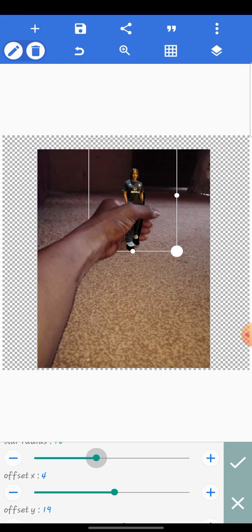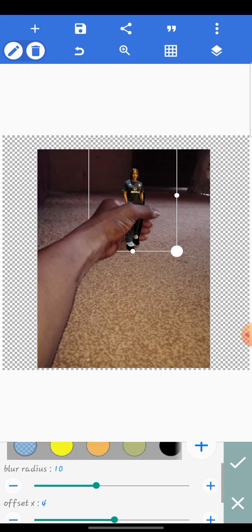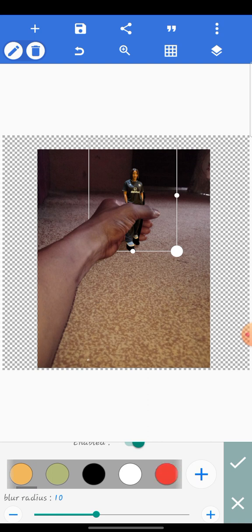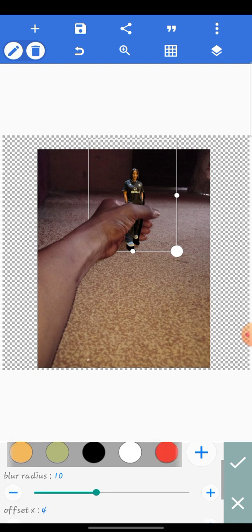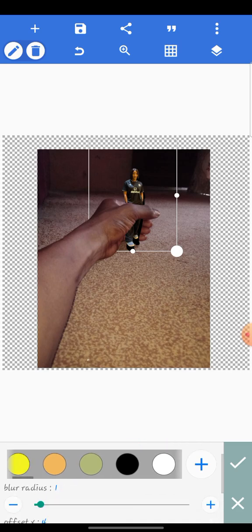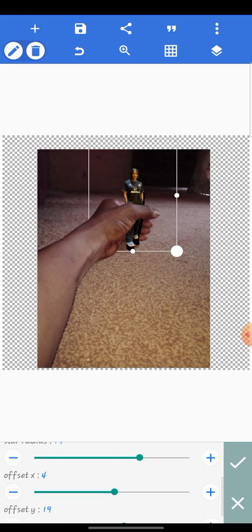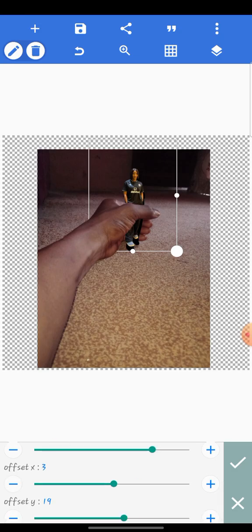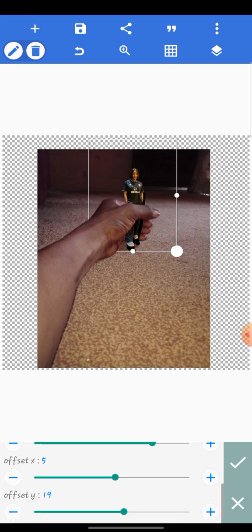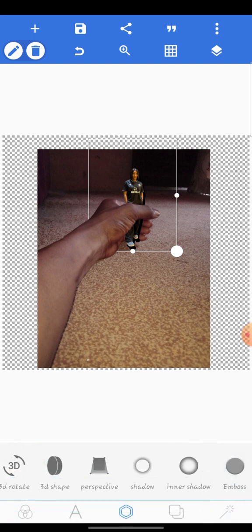You can reduce the opacity. Set the shadow. The shadow needs to be black, normal. But it should not be too obvious. The shadow doesn't need to be too obvious. Good. Now we have something like this.